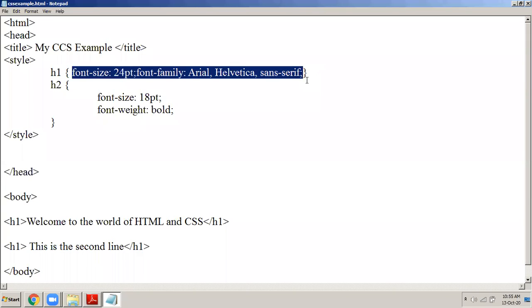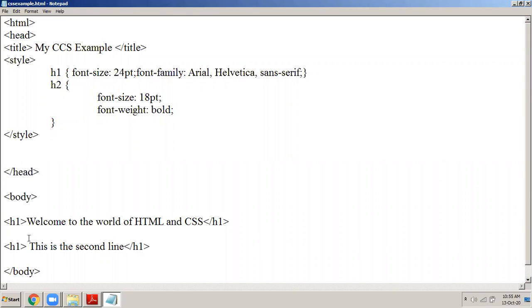In case of inline, what happens? In case of inline style, only that tag where this style is defined will take the style. Even if there is another H1 in the same document, that style will not be applied. But if you define the style using the embedded technique in the head section, if you have defined a style for H1, all the appearances of H1 in the document will take this style.